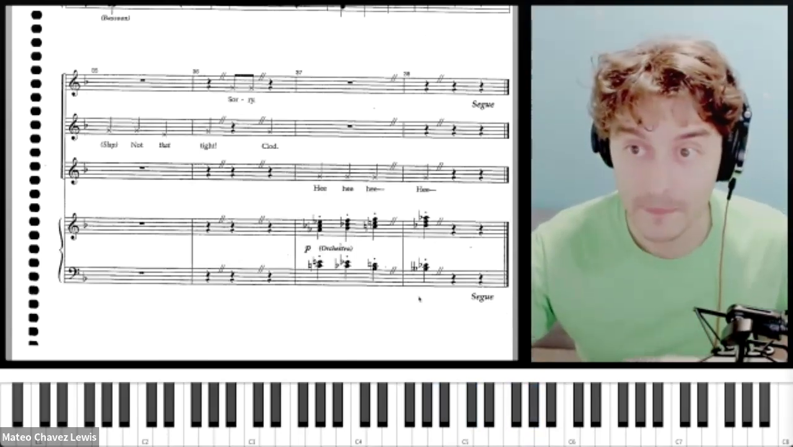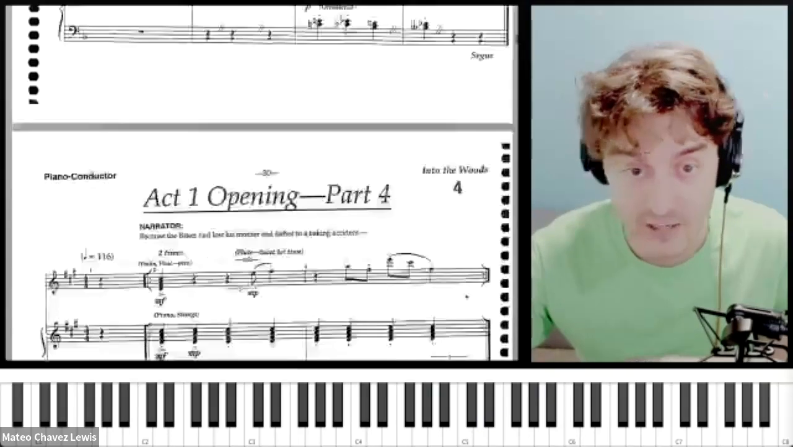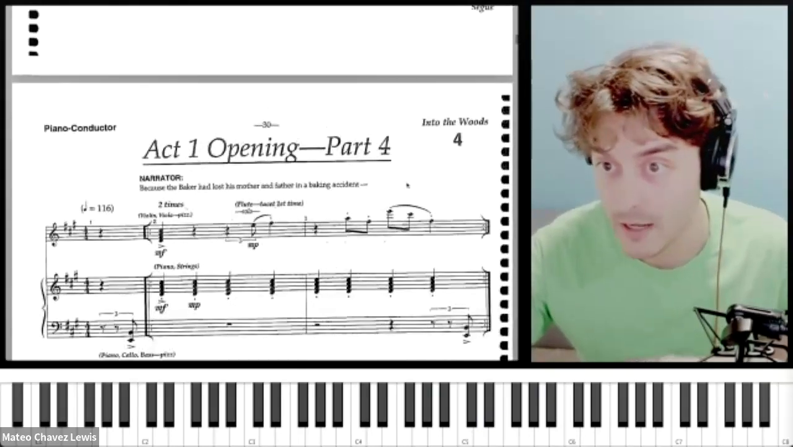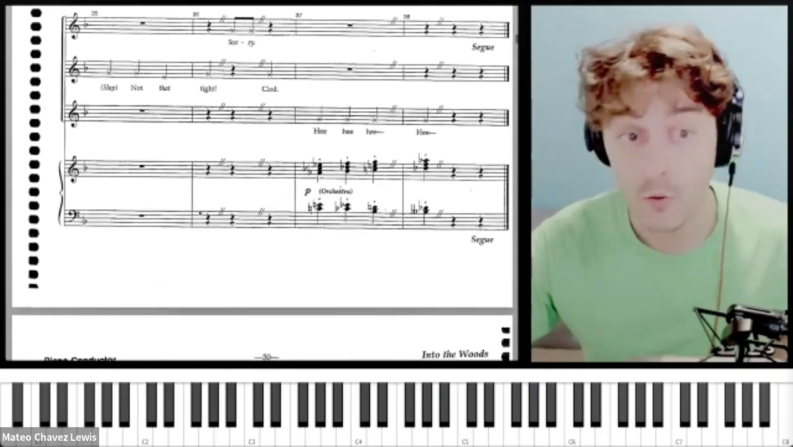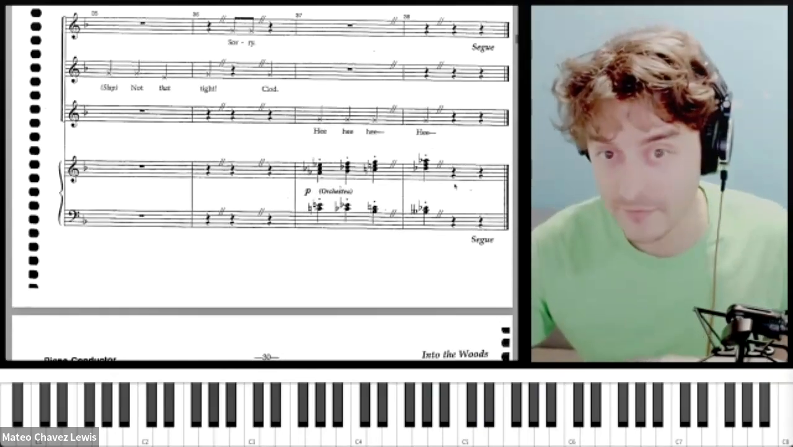So the last chord that segues us into the next part of the opening where we meet the witch is the witch's chord. So it's kind of like it's telling us, what character are we about to meet next? This one, the witch.